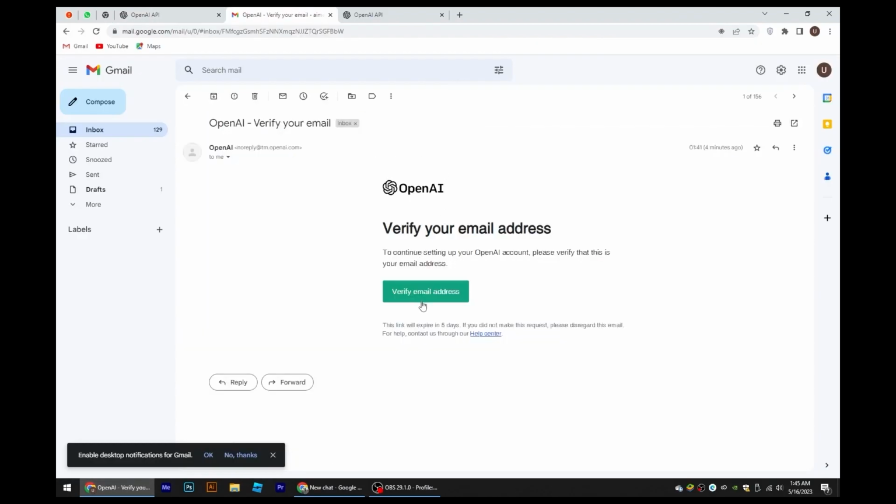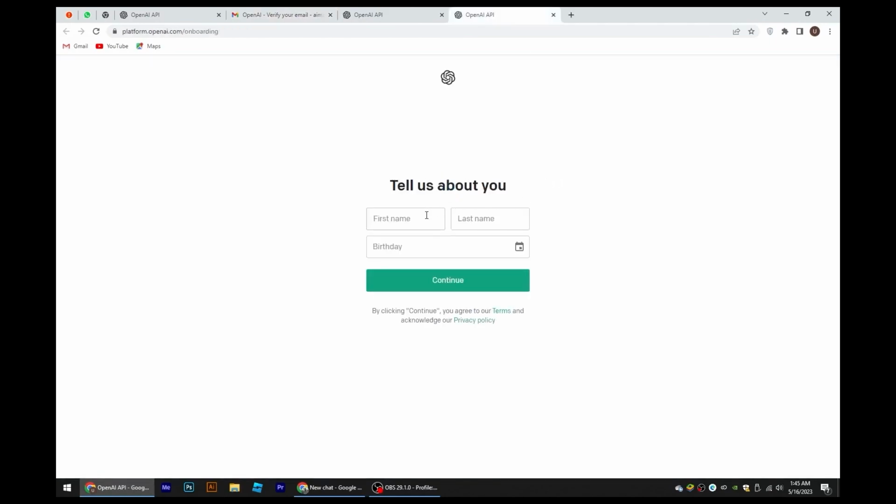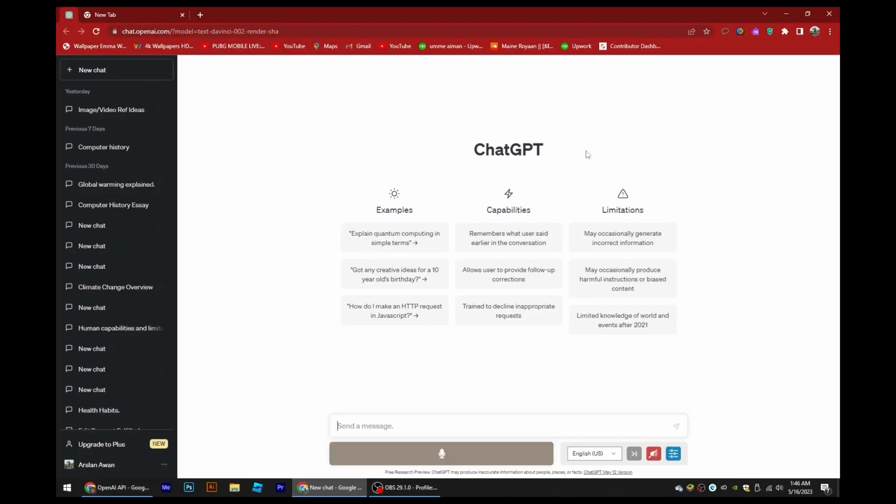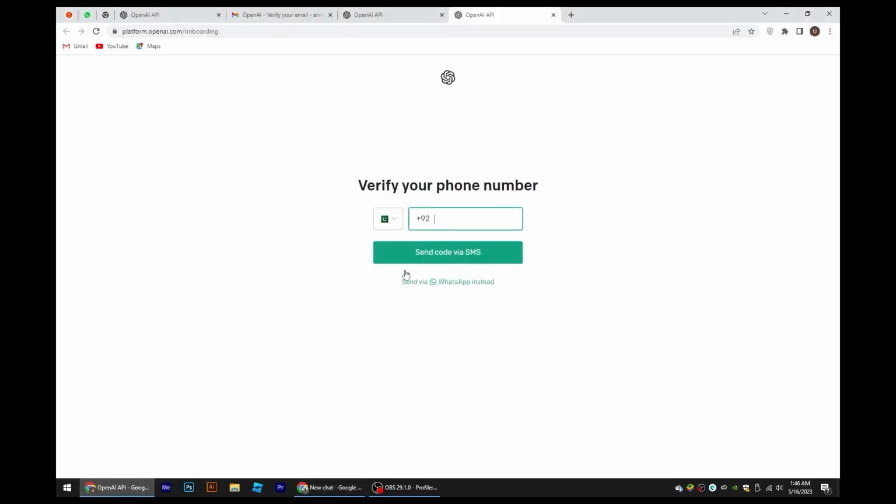As you can see here, you need to click on Verify Email Address. Once verification is done, it will ask you for first and last name. Then give your birthday. After that, click on Continue. And you're in. Your ChatGPT is now ready. You can also verify your phone number to make your account more secure.